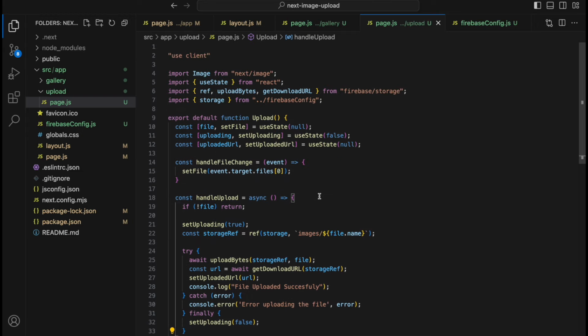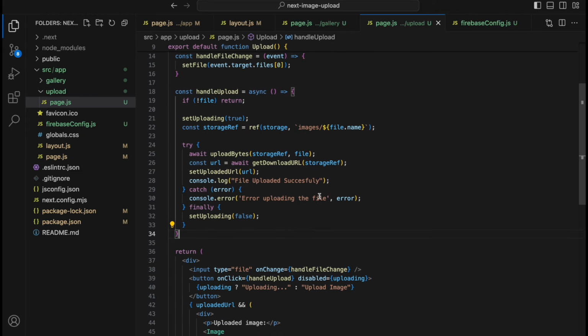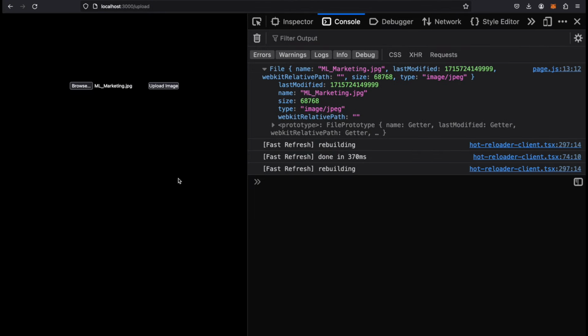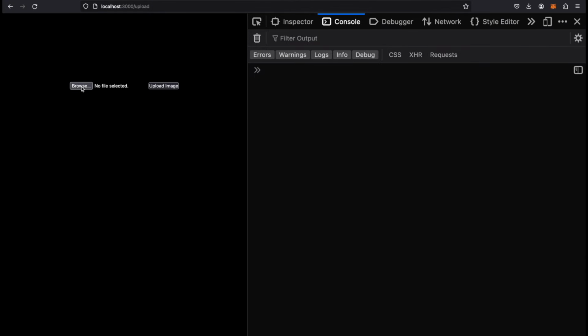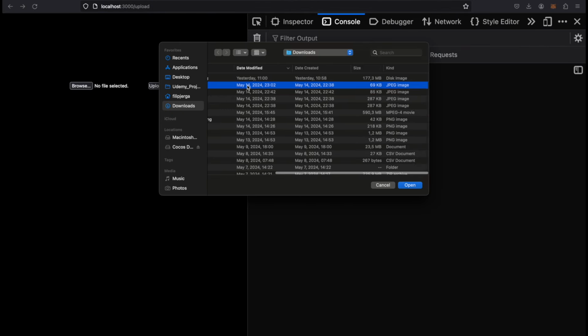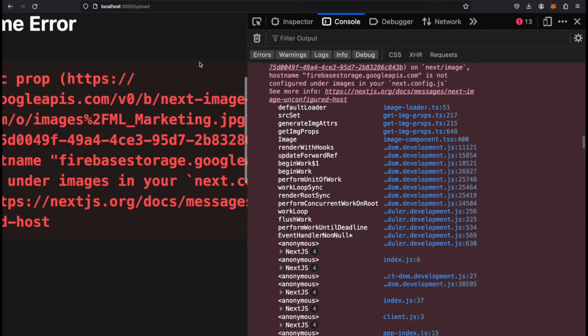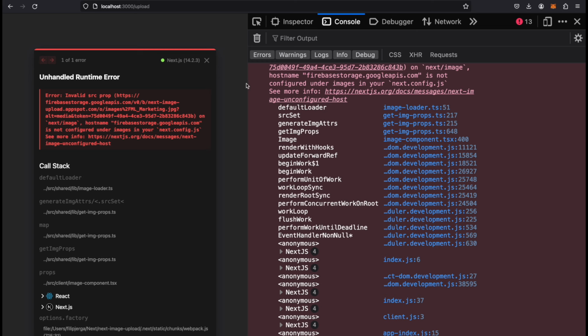Now we can actually upload the image. So make sure the code looks like this. Okay, let's save this. Go back here. Get here a file. Let's say this one here. Yeah, why not? Upload image. You can see it's uploading. It says uploading. It has been successful, it's done.